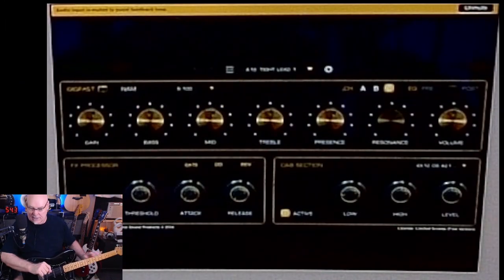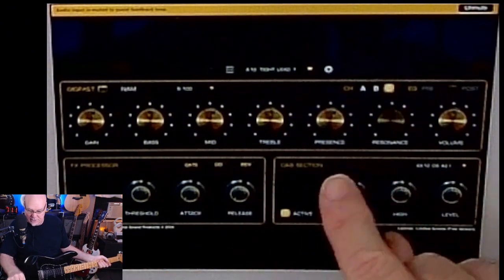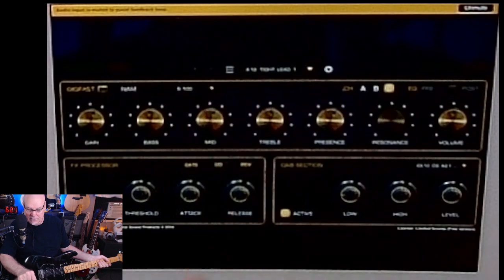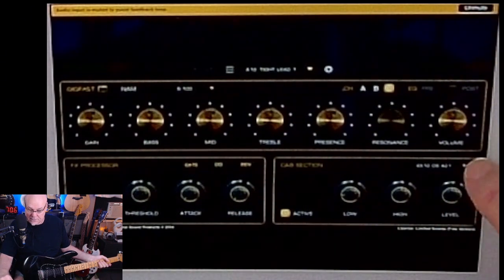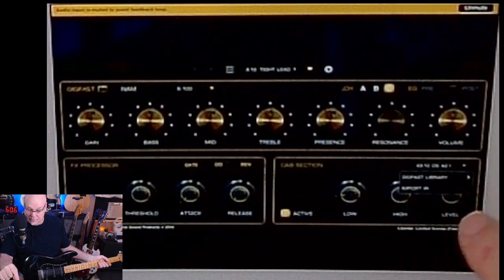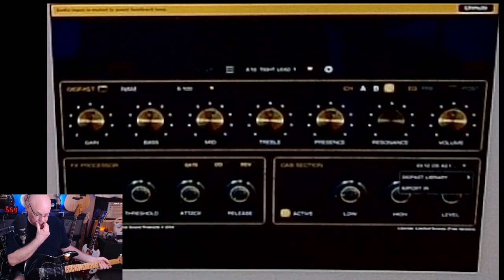Yeah. It has three main sections: effects processor and a cab section. The effects processor consists of a gate, an overdrive, and a reverb. The cab section, as I have the light version, does not have other selections. I think they come up with the preset. You can import IRs. You can also import NAM profiles.